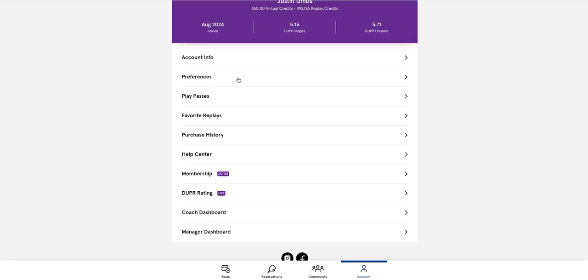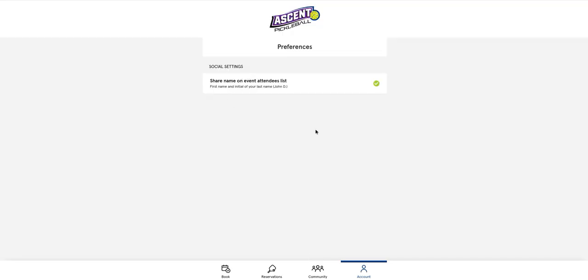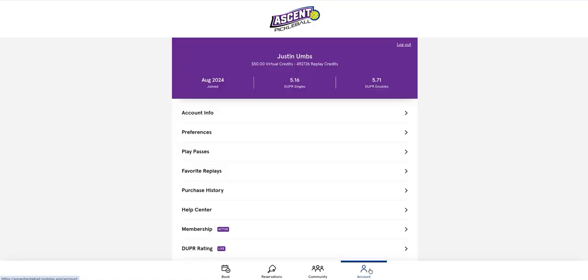Next, I'm going to go to preferences. Preferences is a very simple list at this time. It's basically, do you want to share your name on the attendees list or not? So if you sign up for an open play, it's either going to say anonymous or it's going to say Justin. So if I click that, that means it's going to say Justin, which is fine. I'm okay sharing my name there.